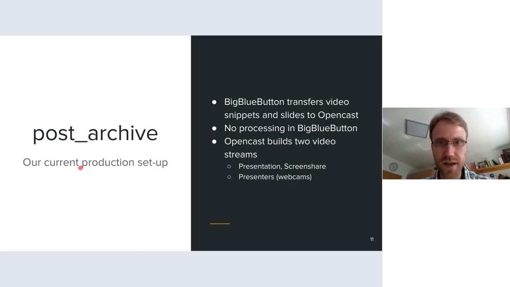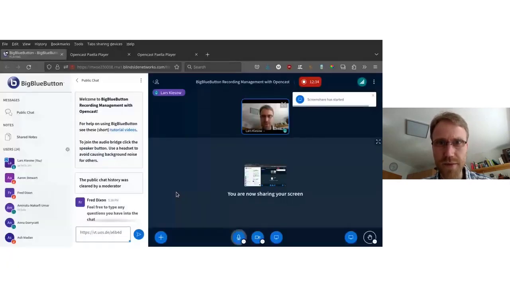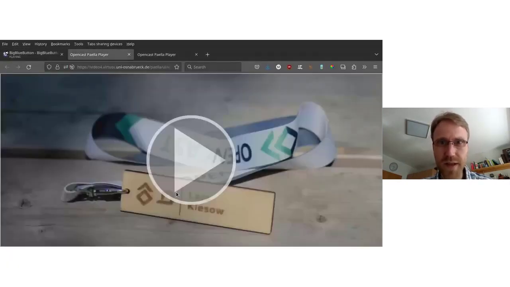But let me show you how this looks, because this actually has a few cool features. Let me do some screen share here for a sec. There we go. Let's share BigBlueButton. So you should now be able to see my screen.